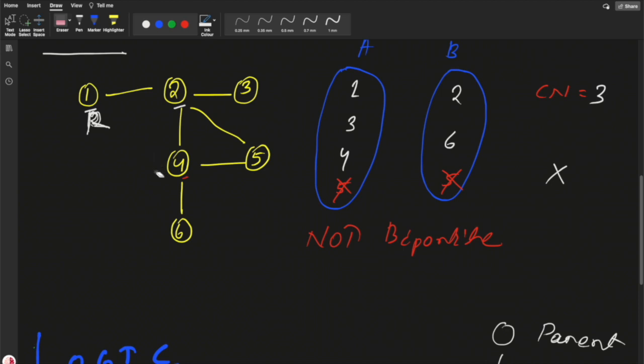To color node 2, I need to check what color is present in the parent. 1 is the parent of 2, right? So first I need to check what color is present in 1. It is red. I cannot put red here, because if I put red here, then it will not be bipartite. So I need to choose something else. Let's say I choose green.